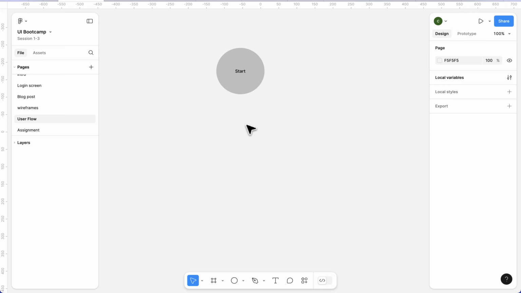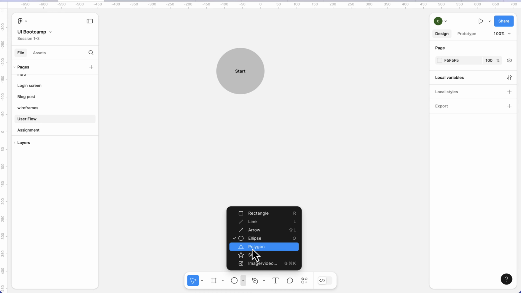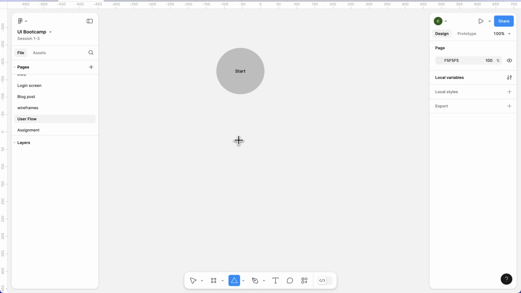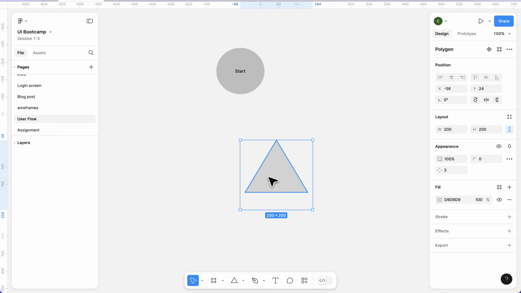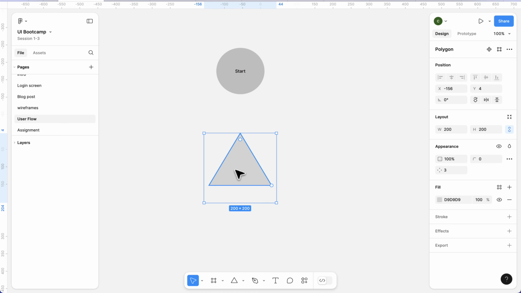Once the user opens the app, we need to ask the user if they are registered or not. So to add that, let's go back to polygons. So I'm going to hold shift to create this. This time now we need a diamond. So here on the right hand side, change this to 4. So we have the diamond here.